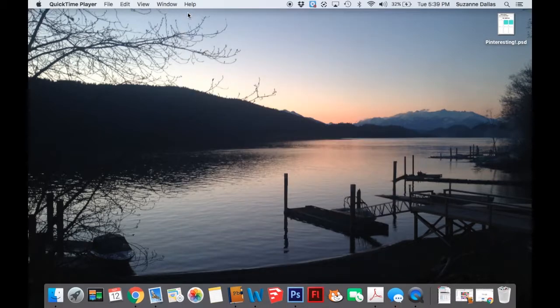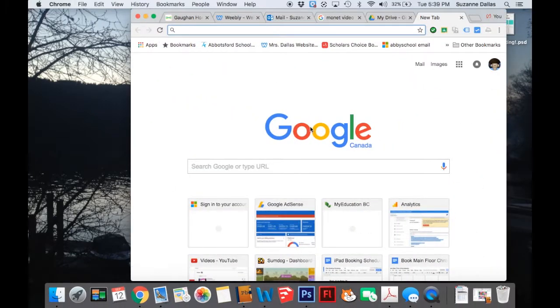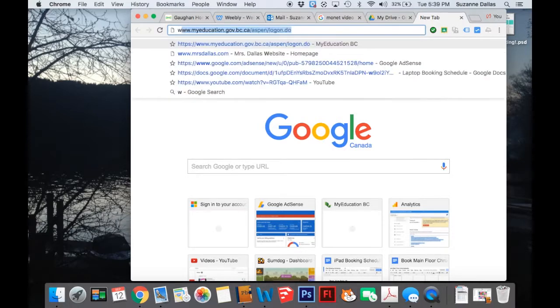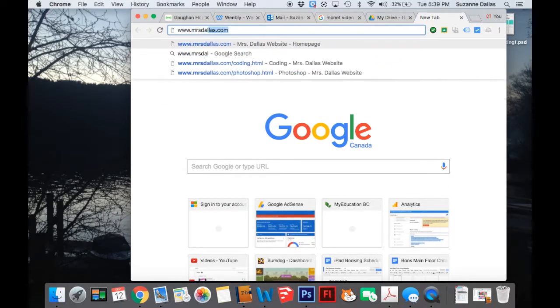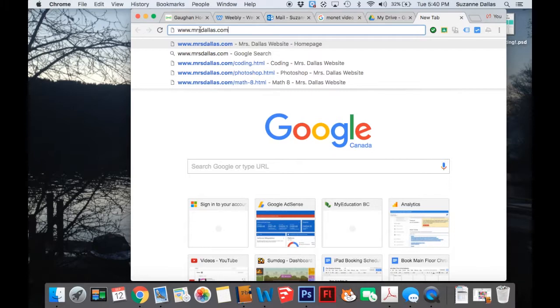Alright, so I'm on a Mac. I know you guys are on a Windows. Steps are essentially going to be pretty much the same. So you're going to find your Google Chrome button on your computer and open it up. From there, you're going to type in www.mrsdallas.com. Okay, there's no space or no dot, just mrsdallas.com.